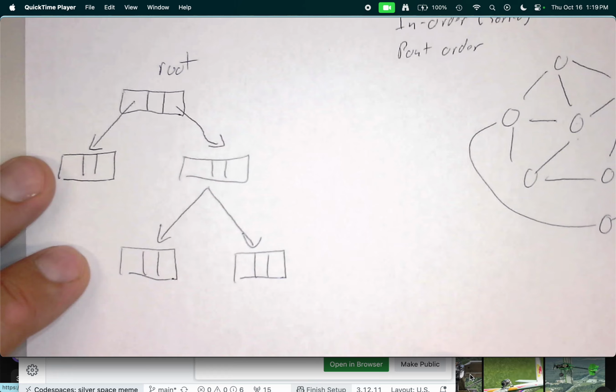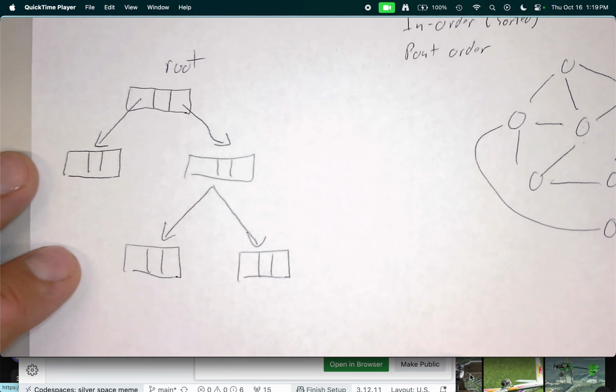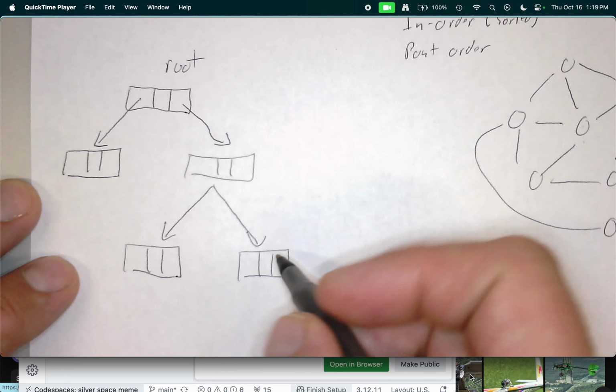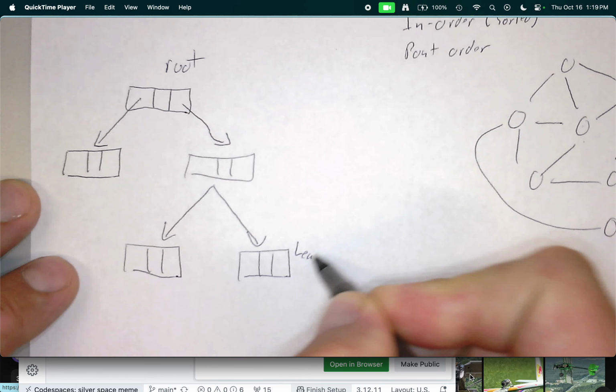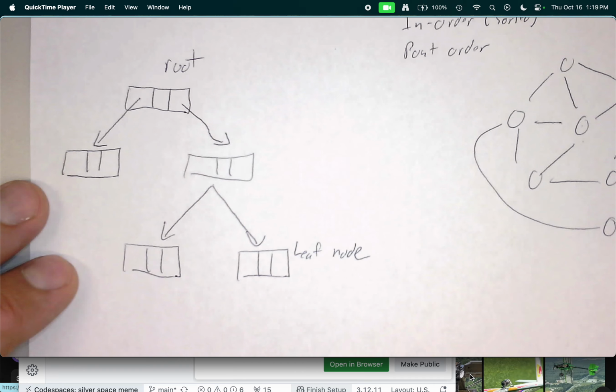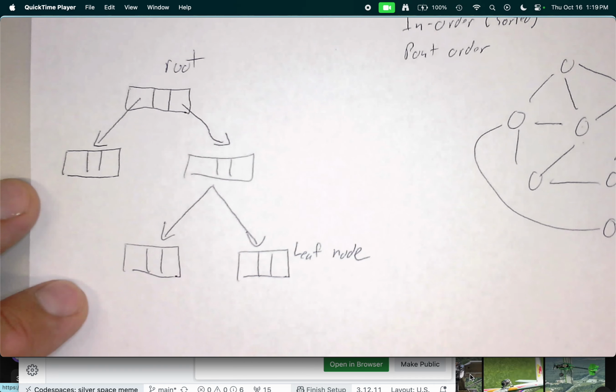We put the root of the tree at the very top. Can I label any other features of this? Leaf, yeah, what's a leaf? If it doesn't have any children, this is a leaf node. Anything else to label? By the way, how many leaf children are there in this picture? 3. Yeah, 1, 2, 3.